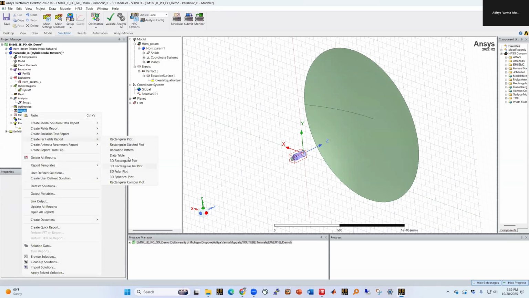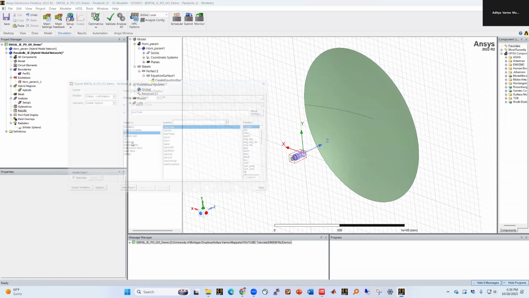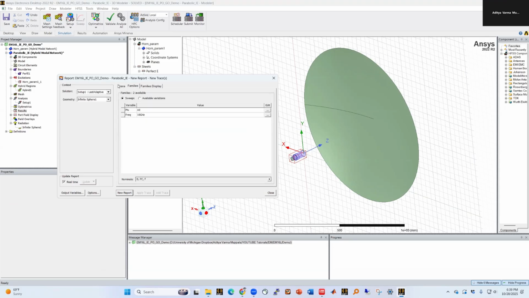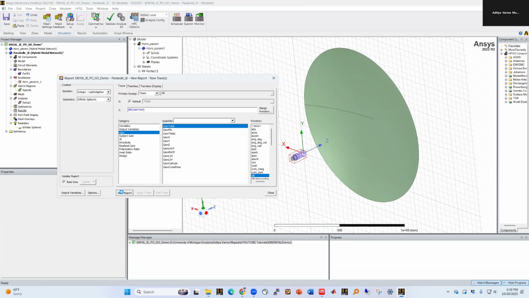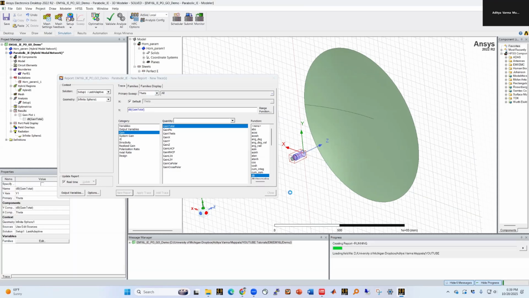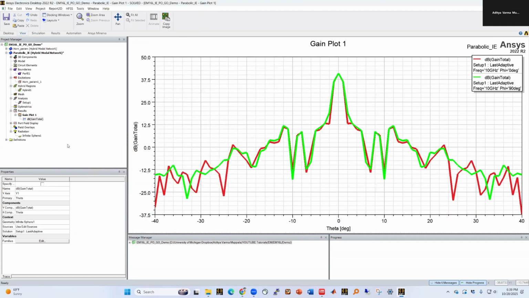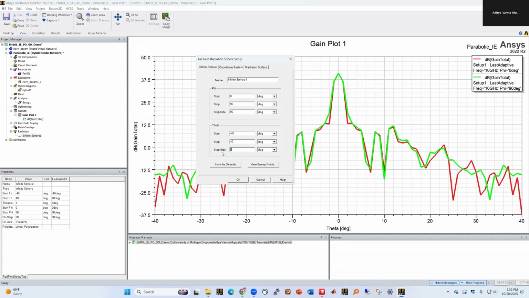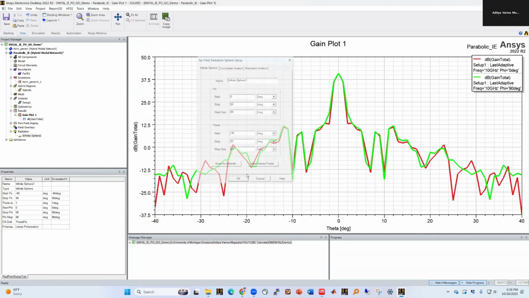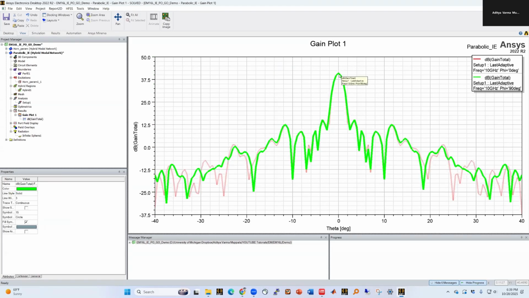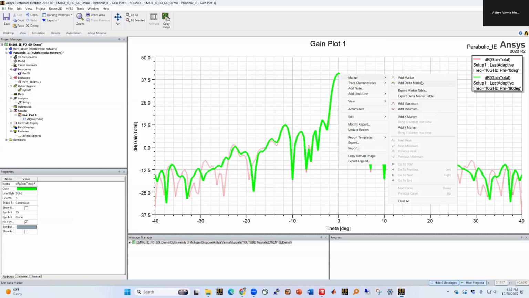Far field results, let's just do a rectangular plot, and we want to look at the total gain at 10 gigahertz for all values of field. Okay. See what that looks like. So of course it takes a few seconds because it's calculating the fields. I want to have a slightly better resolution. It's 2 minus 0.5. Okay, so that's what the beam pattern looks like. I can add a maximum.